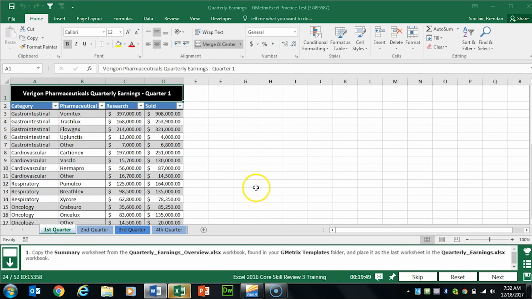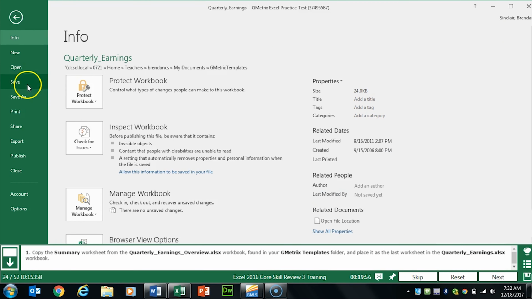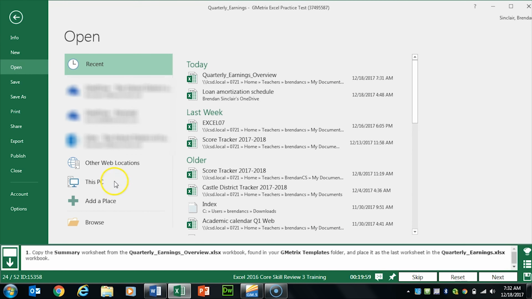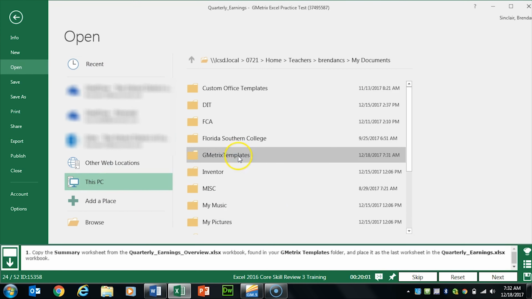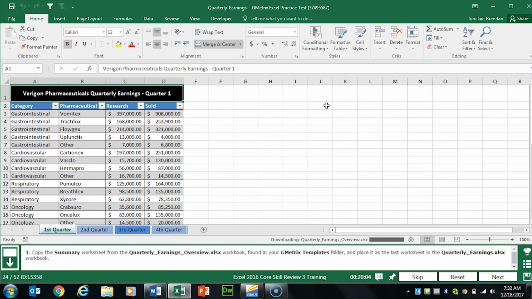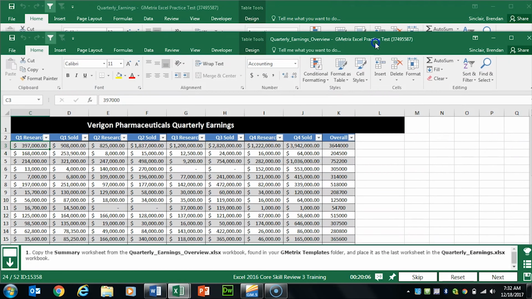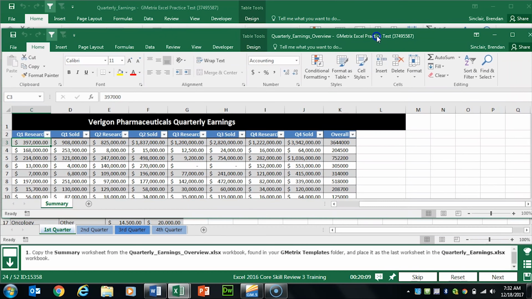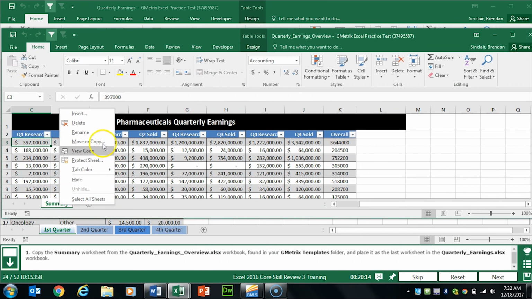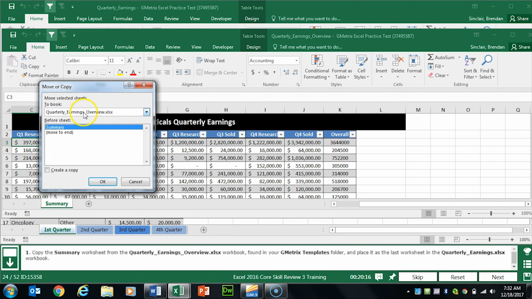Task 24 wants us to go ahead and open up a different workbook. We're going to copy a worksheet from that workbook and place it in our quarterly earnings workbook, which we currently have open. So we'll click File, Open. You're going to want to map to your GMetrix templates folder. And the one you're looking for is the quarterly overview. We'll shrink this screen so we can find this summary tab here. What I'm going to do is right click here, click Move or Copy. And in To Book, we're going to change to quarterly earnings. And it tells us that it wants it to be the last sheet. So we'll select Move to End and click OK.